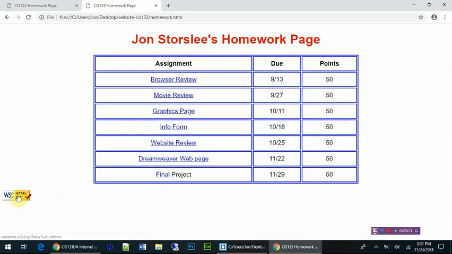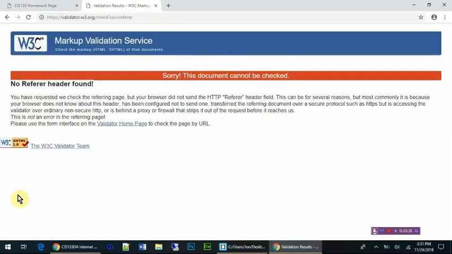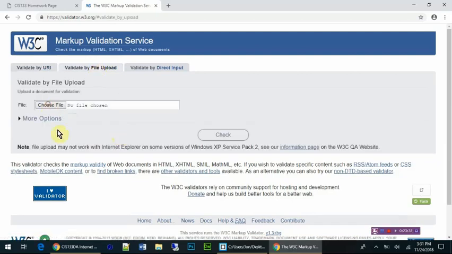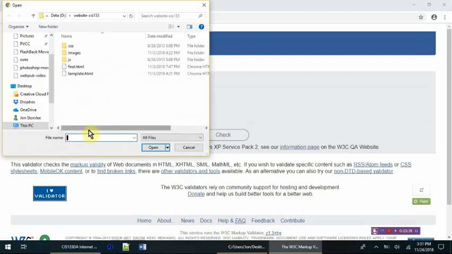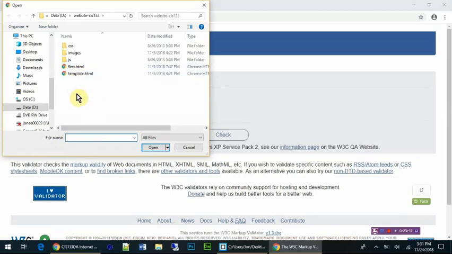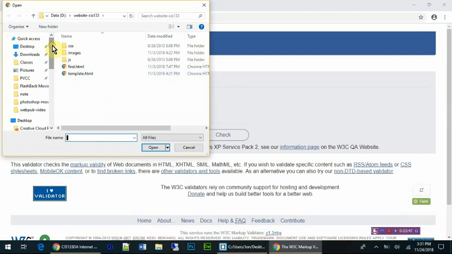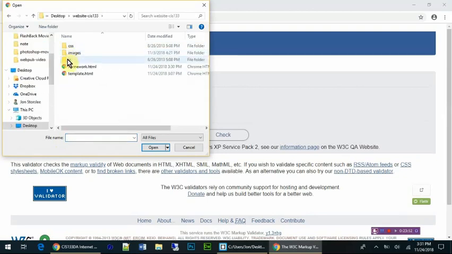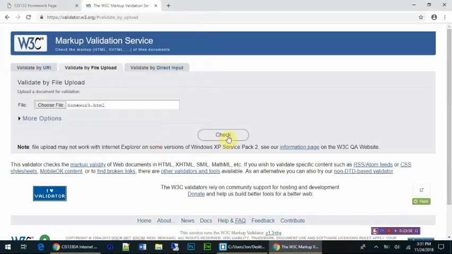Now what I want to do is I want to come over here, click on that. Now remember, it's not going to work because it's not up on the web. I'm going to click on my validator homepage, and then I'm going to upload this, and I'm going to double check, see if I just created a valid web page, because you never know. And let's go here, desktop, website, homework, open, check.